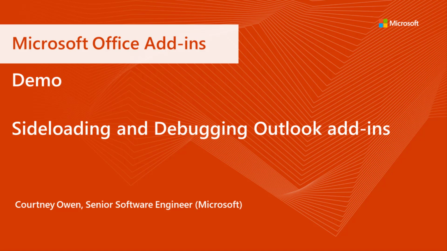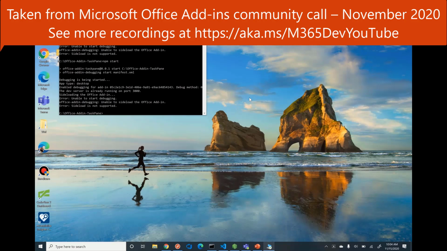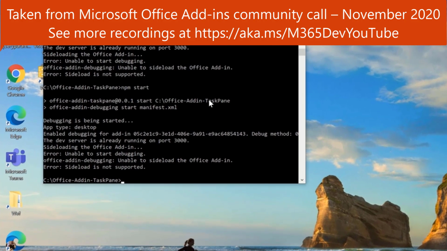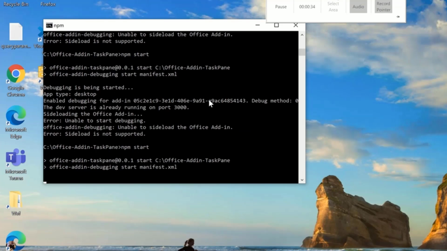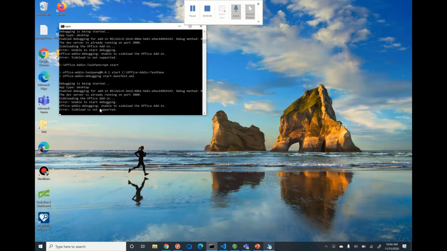In the past, we've supported sideloading for Word, Excel, and PowerPoint, but never for Outlook. And so right now, if you were to try and sideload an Outlook add-in project, you would see this. You would get an error saying sideload is not supported on this host.